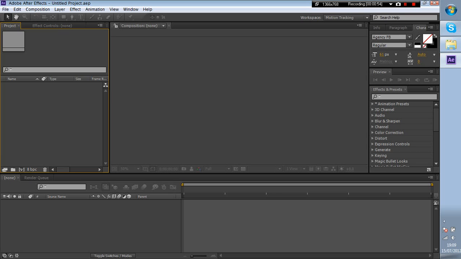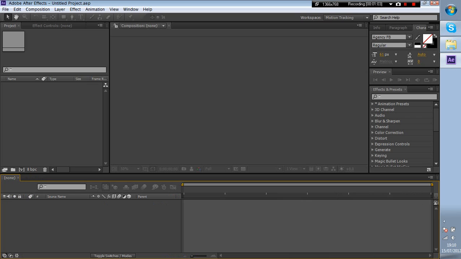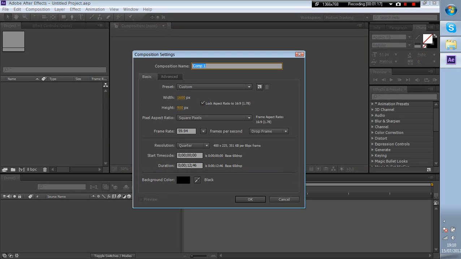So basically, when you first enter After Effects, you should just see the render queue. That should probably not be there. You should just start with this, and it should be a blank screen. You should be able to import your videos in. And what you want to do is first click Composition, New Composition, and pick your aspect ratio.